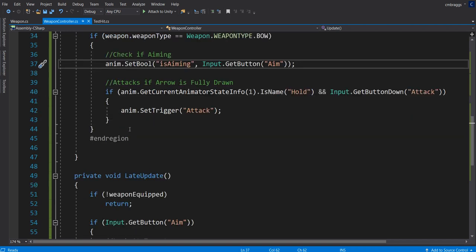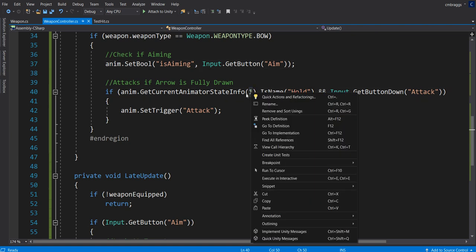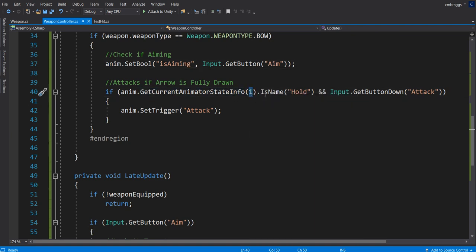Then we're going to run down here, and we're going to make sure that we can only fire if our arrow is fully drawn. So we're going to say if anim.GetCurrentAnimatorStateInfo, which is going to be grabbing our layer. So we're going to be grabbing our first layer, number 1, .IsName. So we're going to be finding the state, which is our hold state.